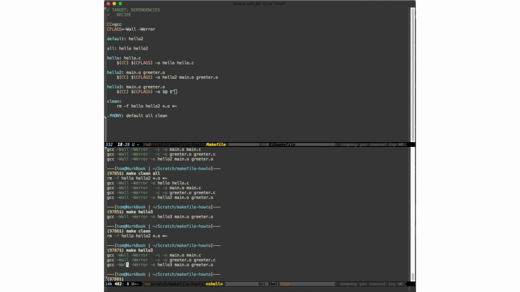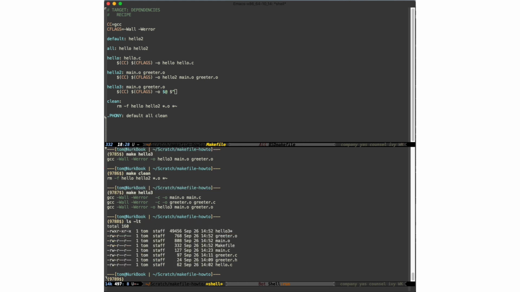Now you can see that it actually did the same commands as we saw for hello2, right? We're compiling main.c into main.o, greeter.c into greeter.o, and then we're linking all three together to form, in this case, hello3. So now we should see, if we go out here in our directory, that we've got a hello3, and it's dependent on those two greeter and main.o's that were all constructed since we last modified the makefile.